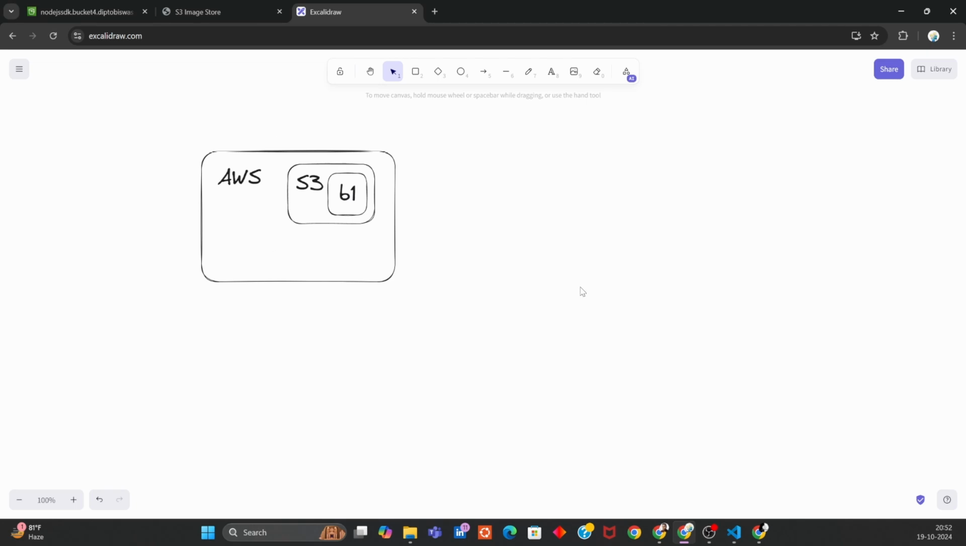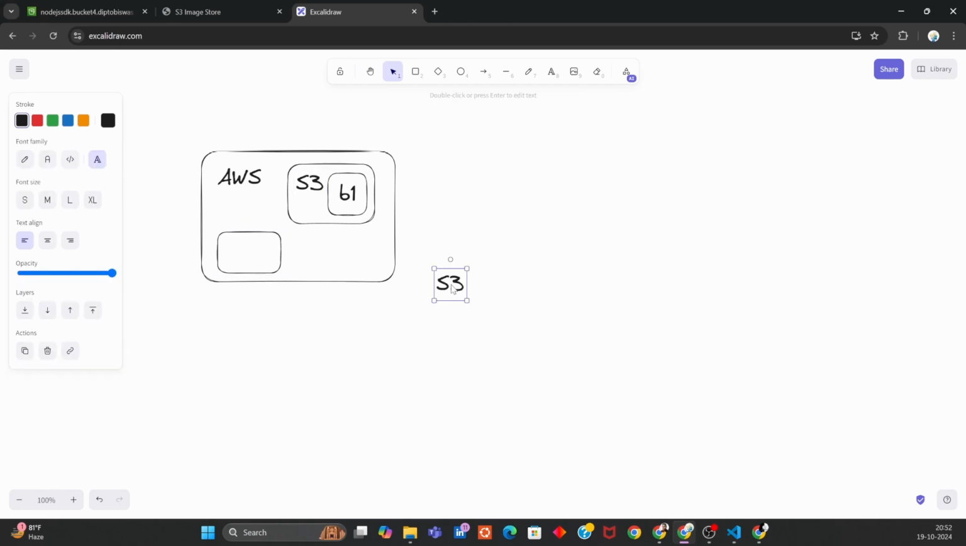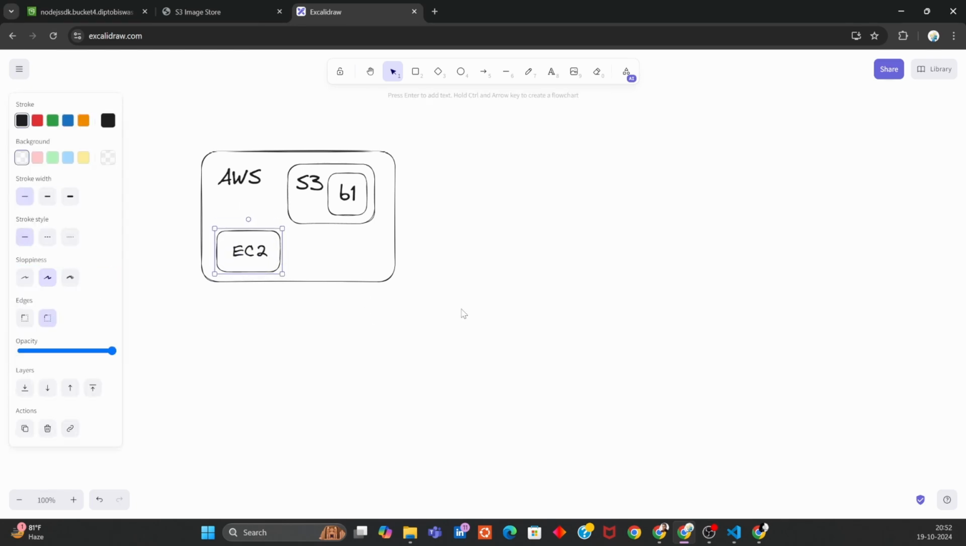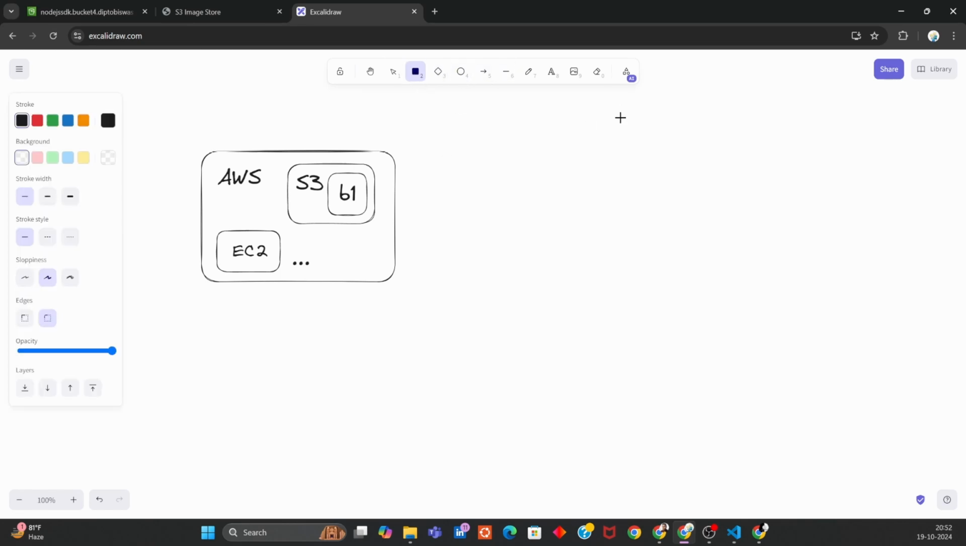And AWS can have other services, but we are not looking into that right now. It can also have an EC2 where we may have our application. But in this case, our application will run locally, because this is only for testing how we can upload images to S3. We are not really looking into EC2, but we can have many applications. That's what we should remember. So EC2 and then dot, dot, dot, like the other things. And now let's say we have our application.